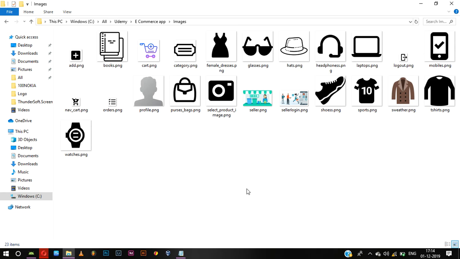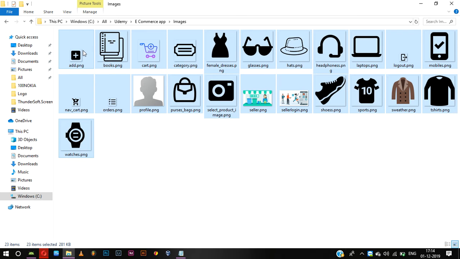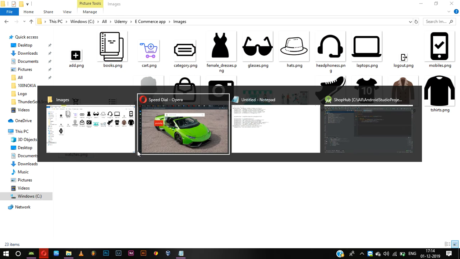And in this tutorial, let us design the main activity. So these are the various images which are required for our app. This is for seller, login, and these are various products. And I will send the link for these images, guys. Now copy all these images, and we need to paste it on Firebase storage.